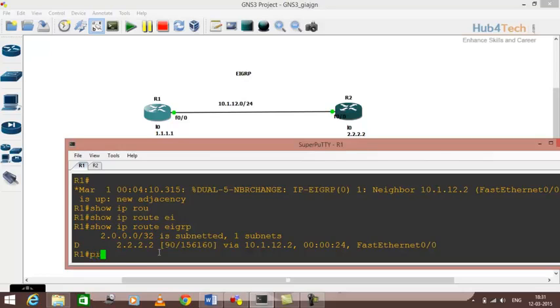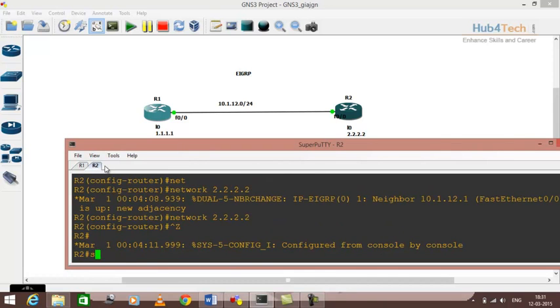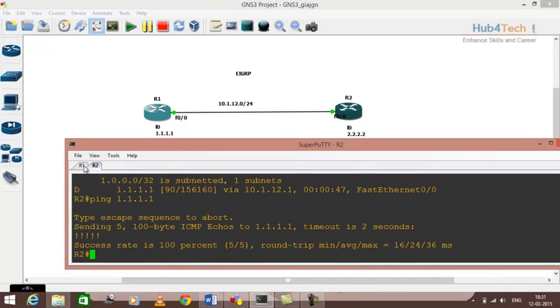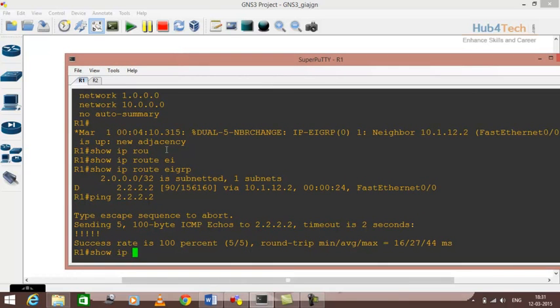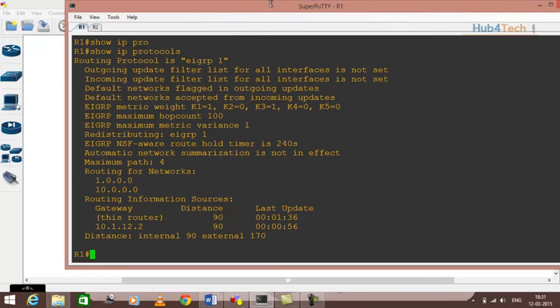So now if I ping 2.2.2.2, I have reachability. The same thing I can check on R2, and when I ping I have reachability, right? One more thing you can check on R1: once you type the command show ip protocols, you can check a lot of things.